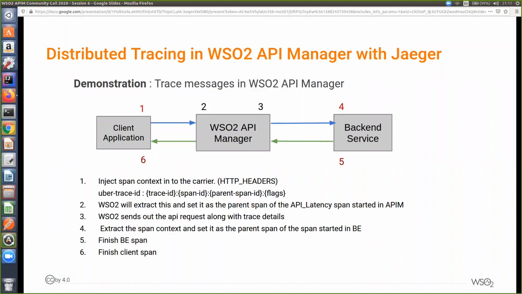Once you have added the traces in your client applications, you have to inject the span context into the HTTP header text map carrier and send them along with the request to API Manager. So basically in Jaeger, this will mean that you have to pass the Uber trace ID header along with your request to API Manager. API Manager will identify this, and set the span context passed along as the parent span of the API latency span started in API Manager. This is highlighted in key points 1 and 2.